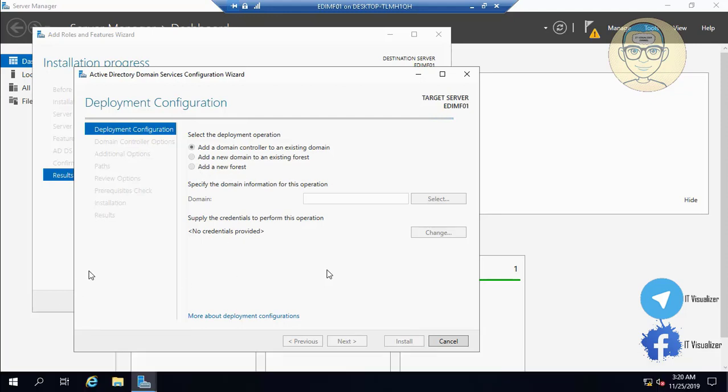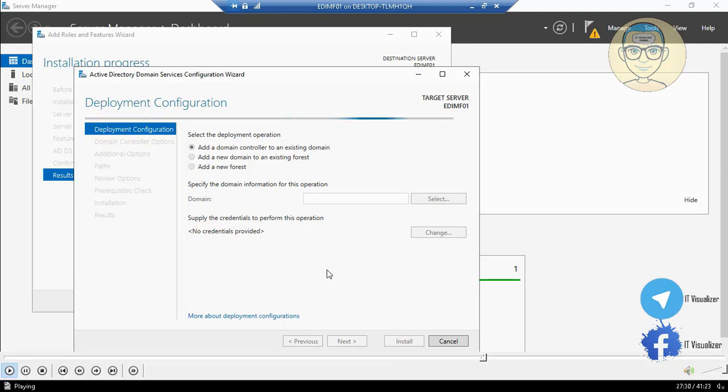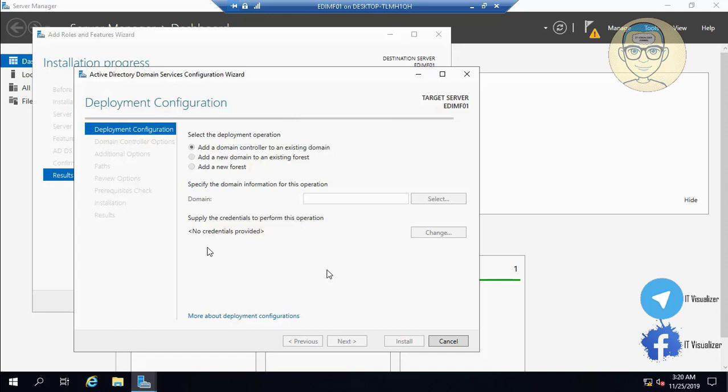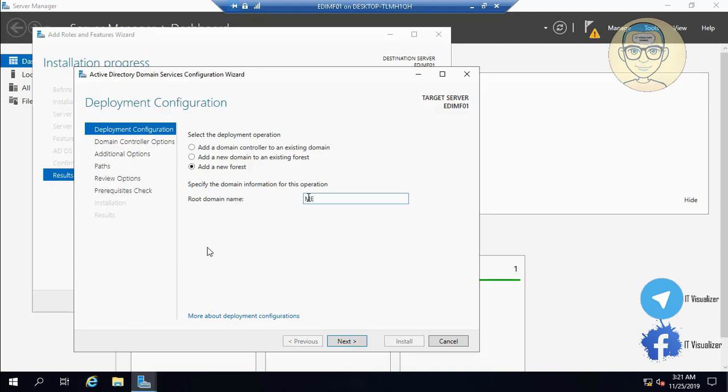So here we will give it a name. We will give the domain the name MEU, an abbreviation of Mass Effect Universe, MEU.local. So we choose add a new forest, and then in the root domain name here we'll type MEU.local.